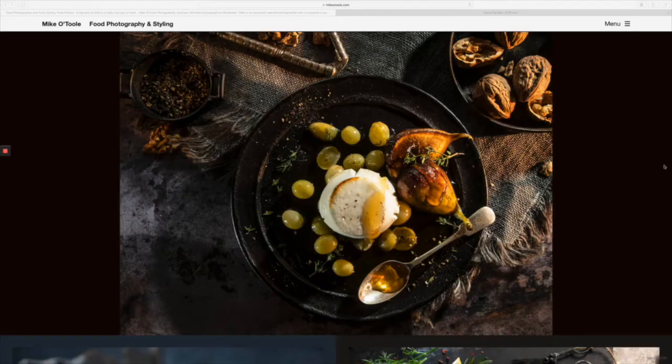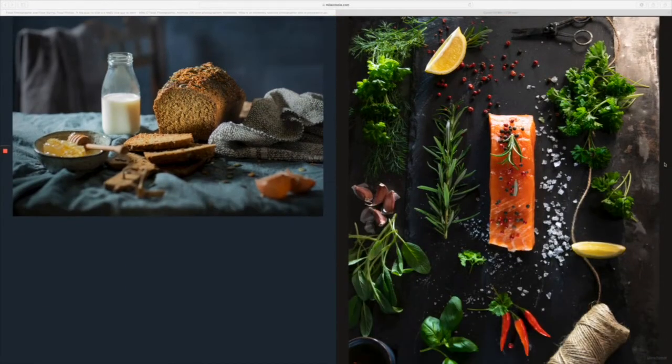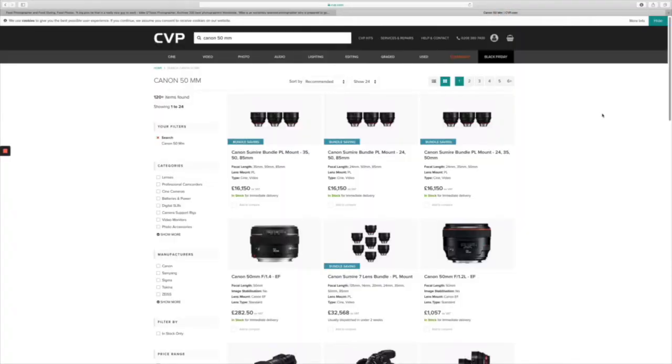So you're going to be asking yourself, what lens for food photography? I'm just going to give you a couple of lenses I use. I'm going to go through them and show some examples on my site of how they were used. First, I'm going to go on to a website that I use, company CVP.